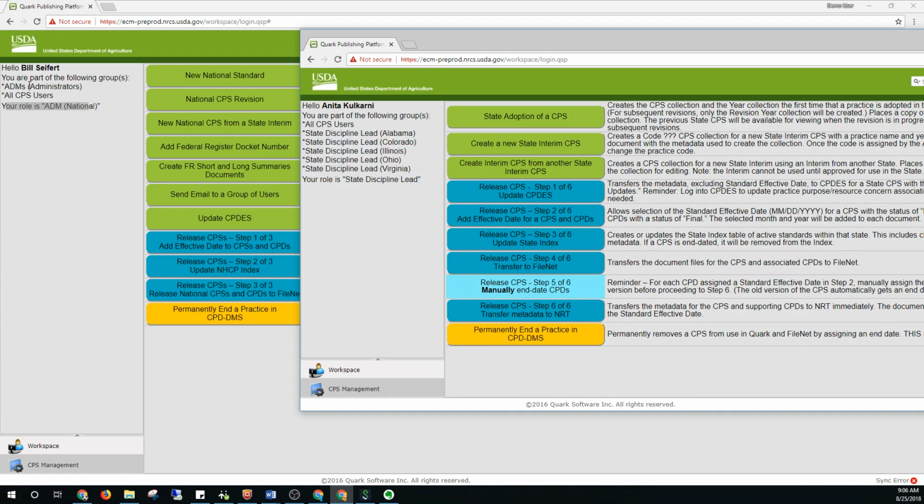Now, Bill is just an ADM, so as an ADM, he has access to all national documents. If I logged in as an NDL, it would be very similar to the state, where it would be National Discipline Lead for CDAE, and that would mean that they are a National Discipline Lead just for CDAE, and they would have access to only CDAE documents.